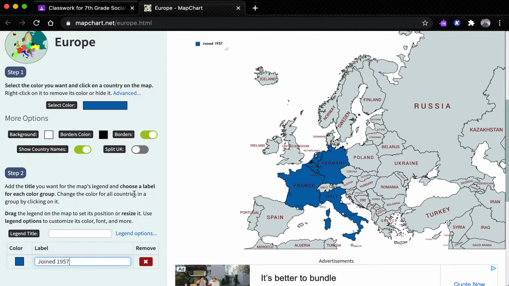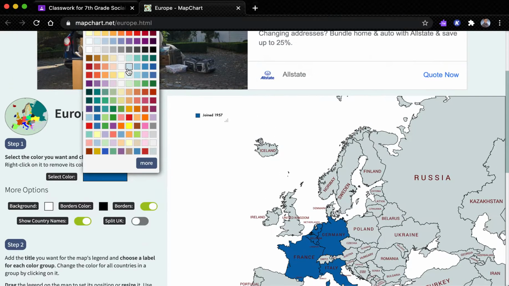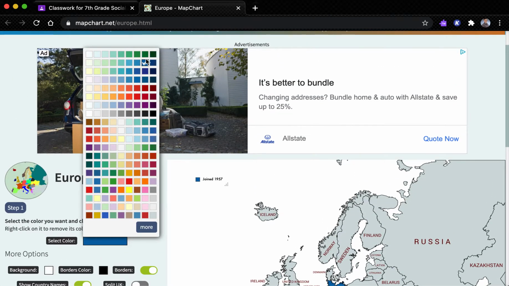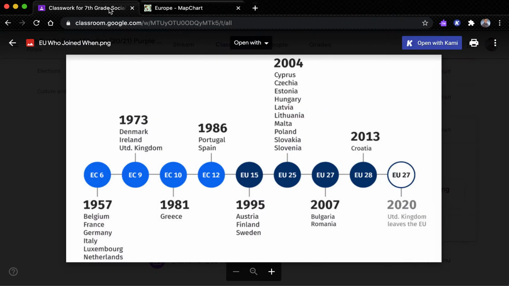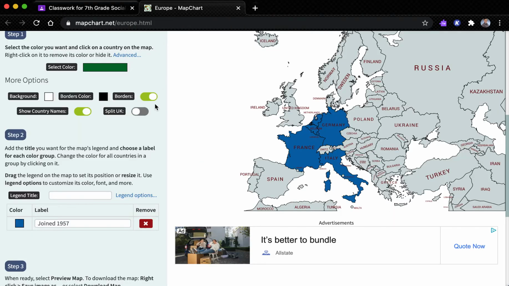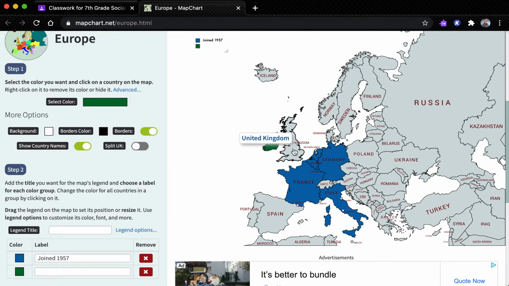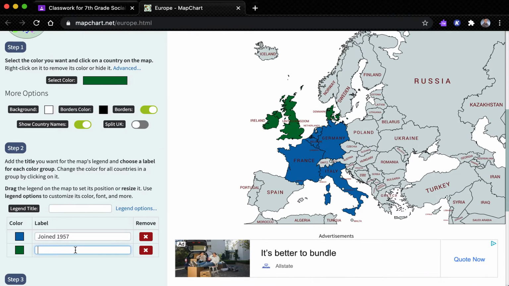Okay. To create a new label, see you have your legend up here. To create a new label, just click the color bar and you can change it. So let's go from blue to green. And let's add Denmark, Ireland, United Kingdom. Okay. Ireland, UK, Denmark. These countries joined in 1973.